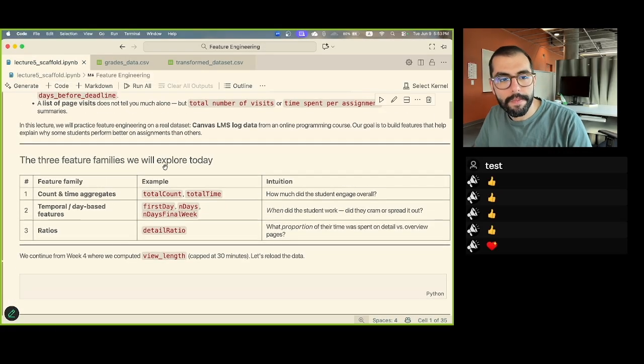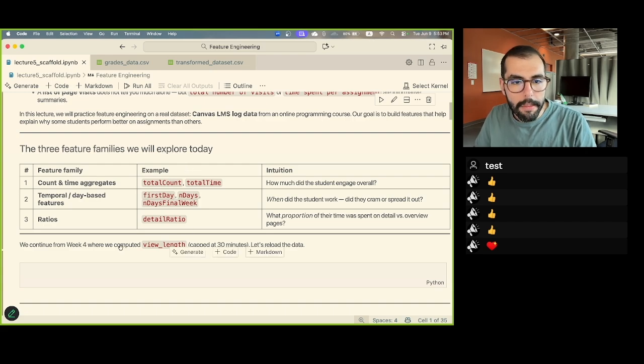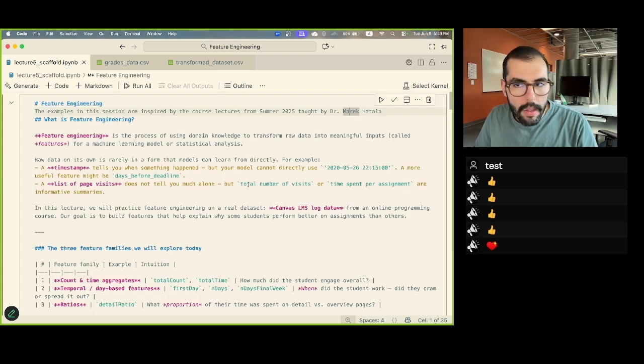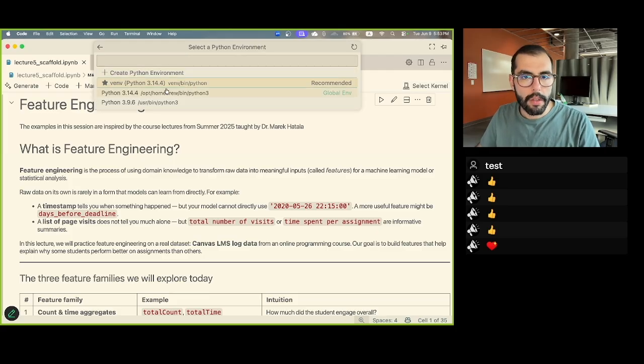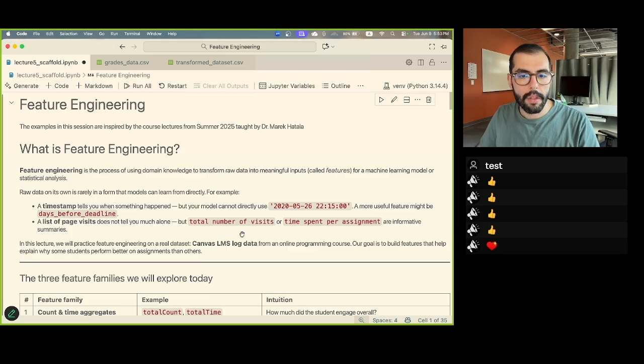Okay, so, let me just select the kernel here. Python environments. I have this here. Okay.